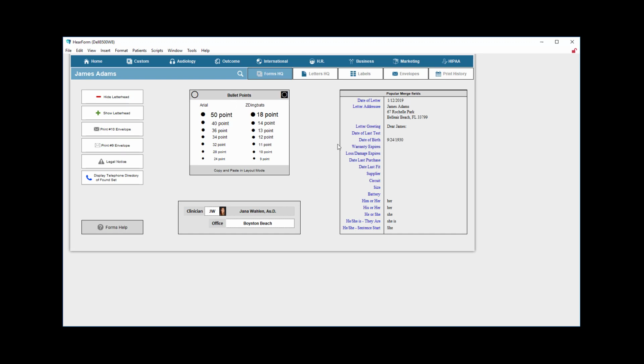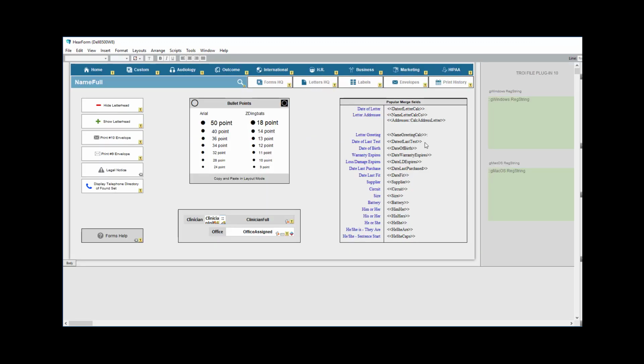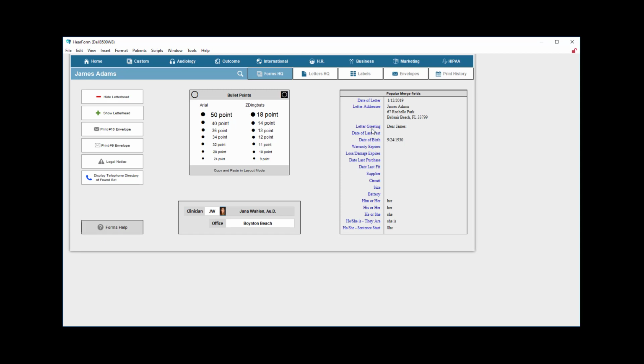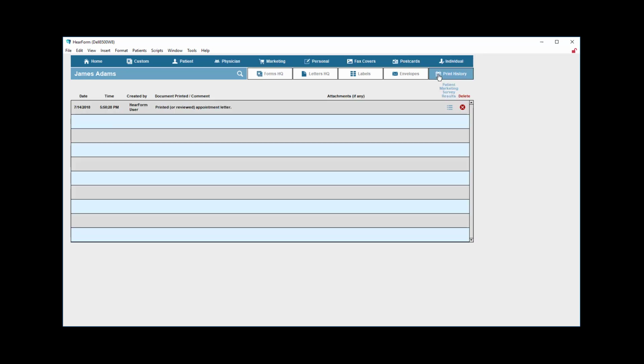And over to the right hand side, we'll cover this again in a subsequent video, but this is where you have merge fields, and this is where I can grab that information and use those in a variety of letters or forms. So that's what's going on there. Now, just like with the letters area, you have a history.